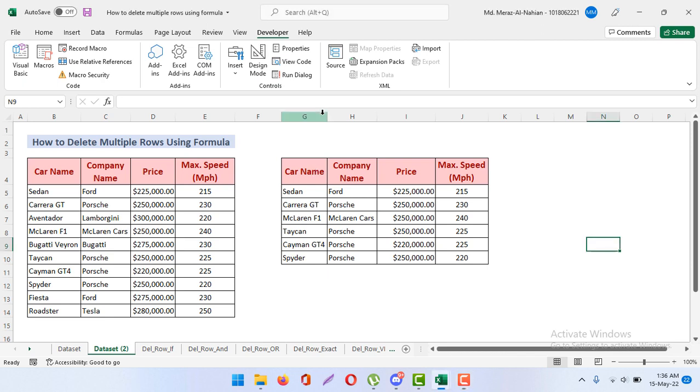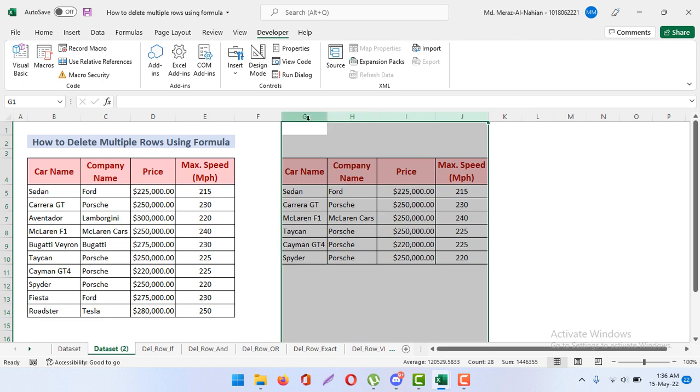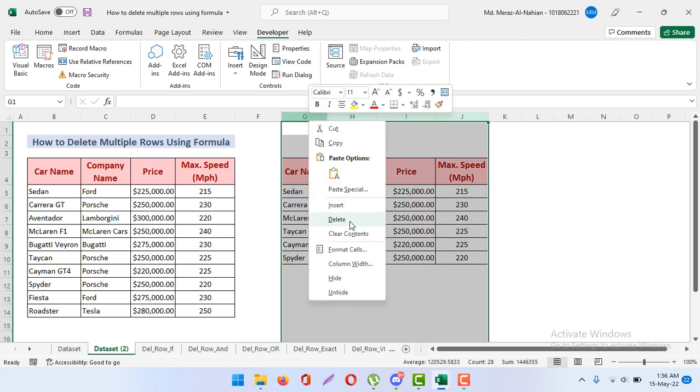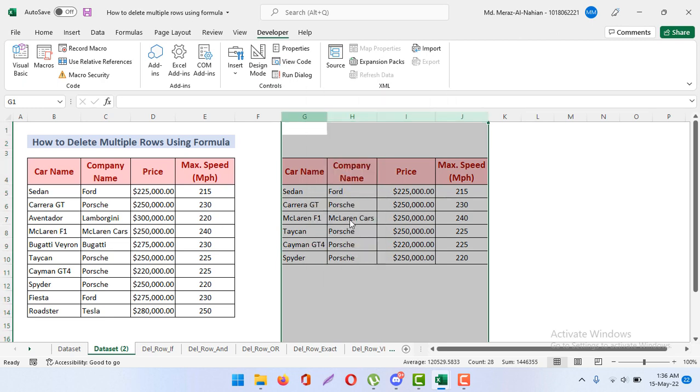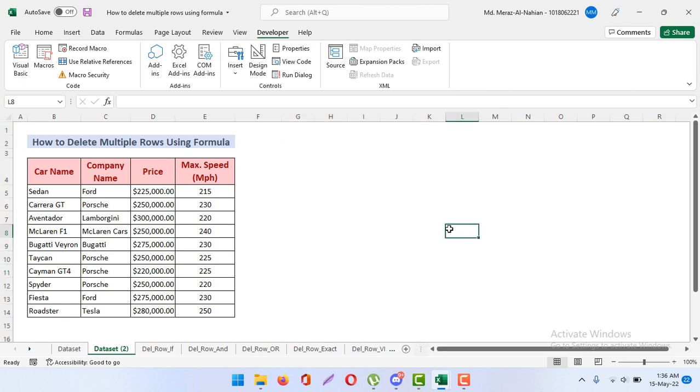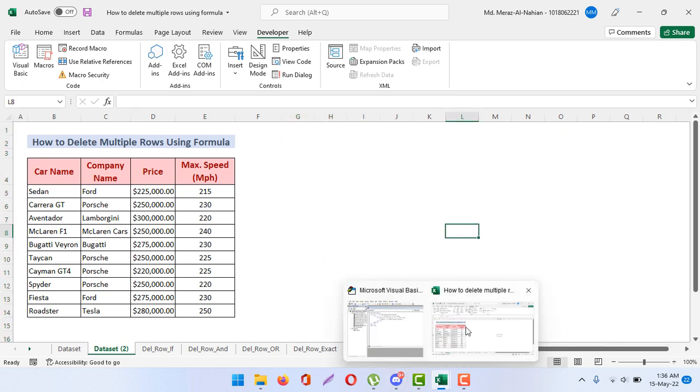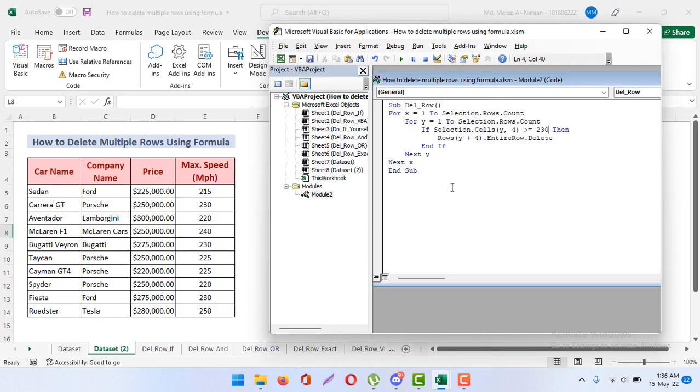First, we don't need this data, so let's delete this column. It's just that I put that to show you the output. So let's get to the point. Here we have the VBA code.